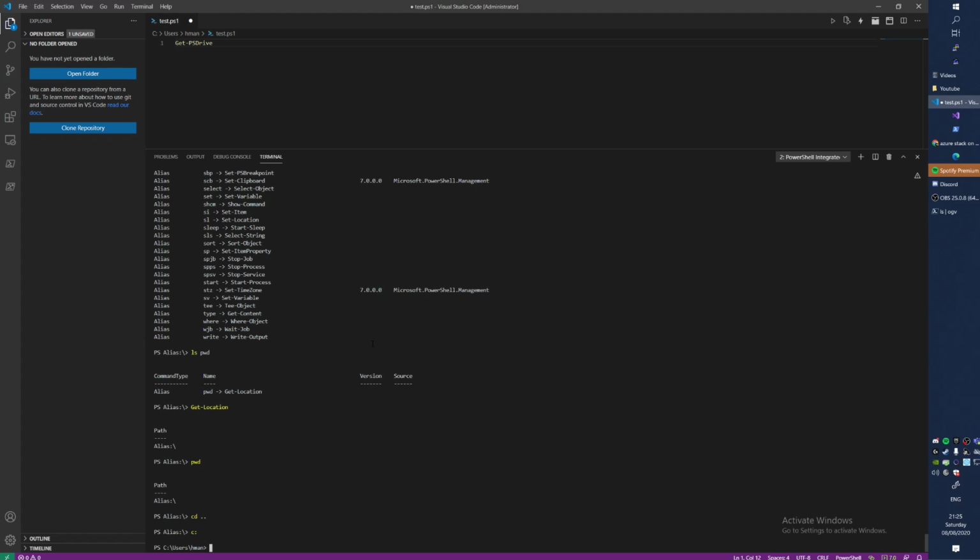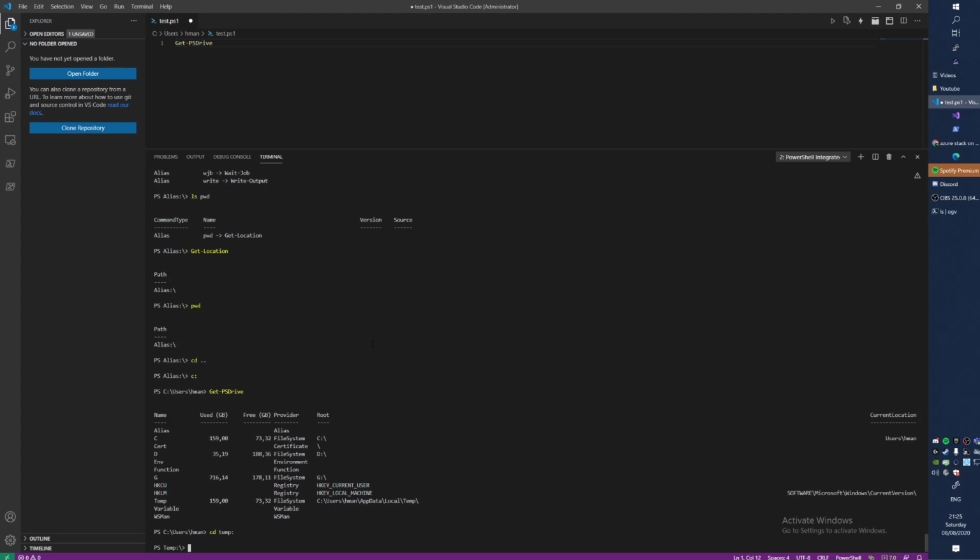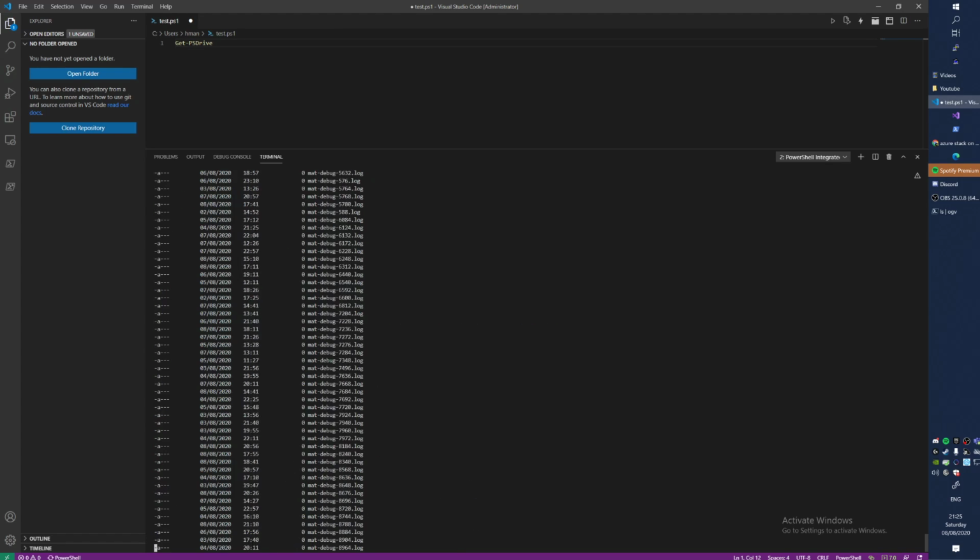Let's see. I need to go to the C drive first. Then we do a get-psdrive again. Let's see if there's another one. The temp one can be interesting, so you can go to temp, for instance. See, and that is always environmental. So for instance, this is my temp directory, it's basically a pointer to this folder, but it's a handy access point here.